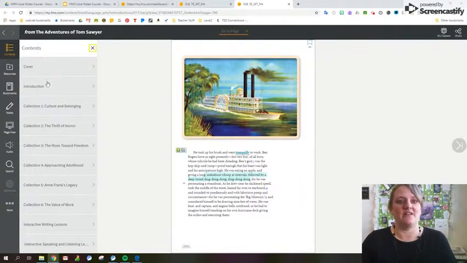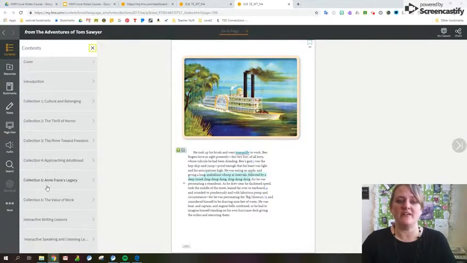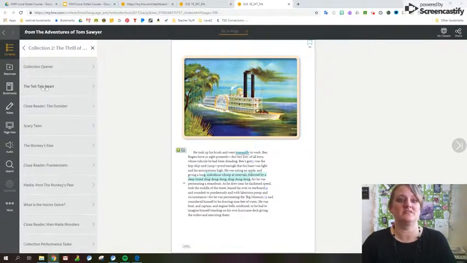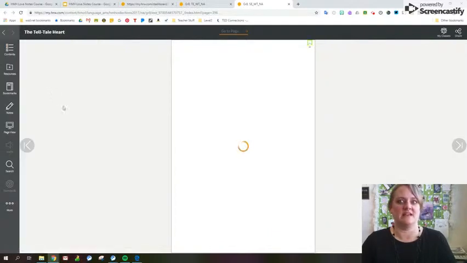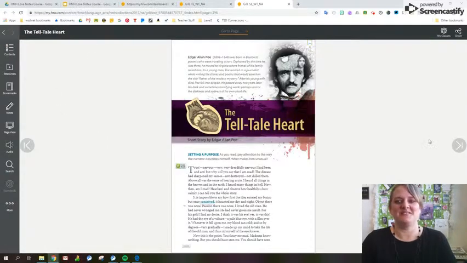So I have collection 1, 2, 3, 4, 5. If I wanted to read The Telltale Heart, I'm going to go to collection 2. I'm going to find The Telltale Heart here. Do I want to read the text? Yes, I do, because I love that story. So that's one way to navigate that I personally, as a teacher, use most often.